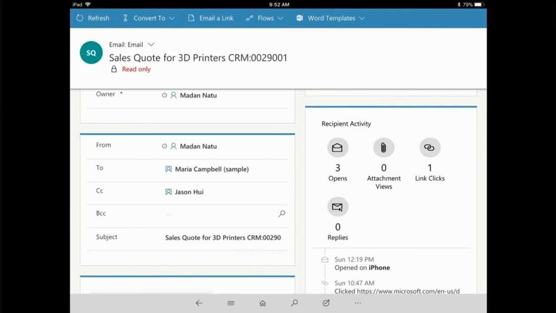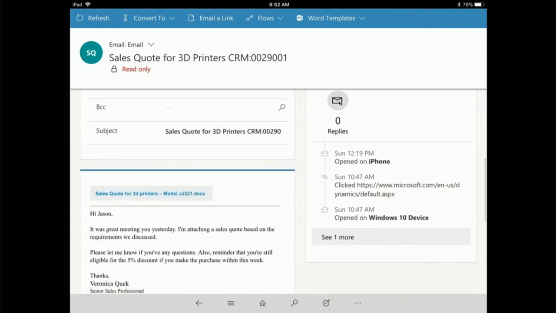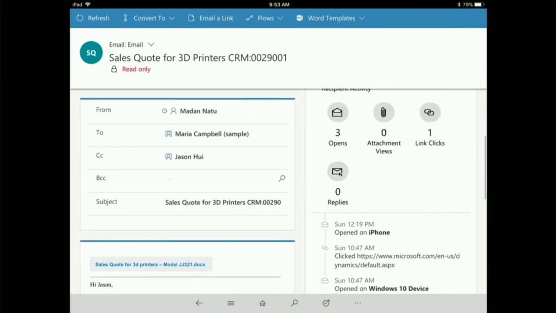So you can see all the email engagement related statistics in terms of whether your customer opened the email or not, how many times attachments were viewed, or how many links were clicked, and so on. And you can see all the activities related to that in a timeline fashion. So this is the kind of email engagement scenario that you see.